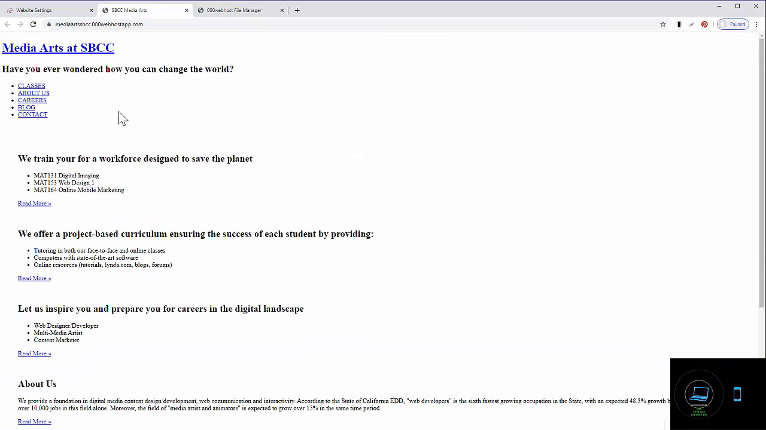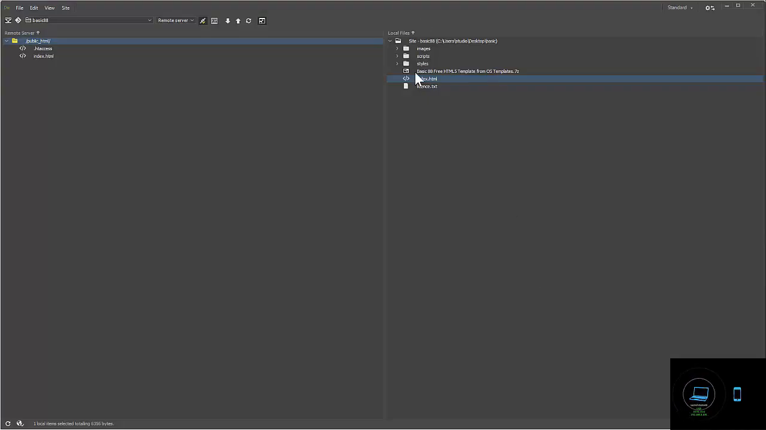Now, this isn't everything. I don't have my images here. I don't have my style sheet here. So I need to upload those files as well. I just wanted to make sure that this worked. So I'm going to go back again to Dreamweaver, and then I'm going to upload the rest of the files.